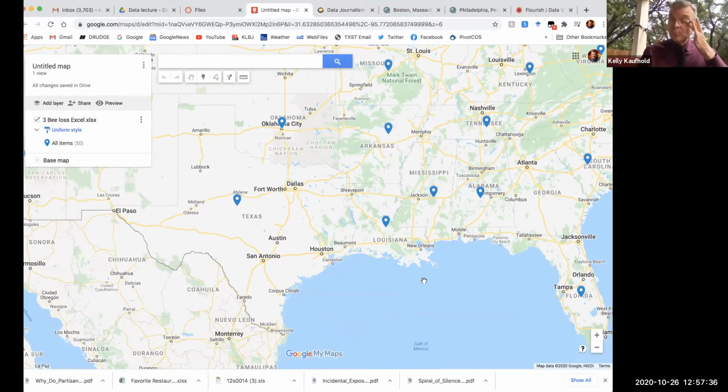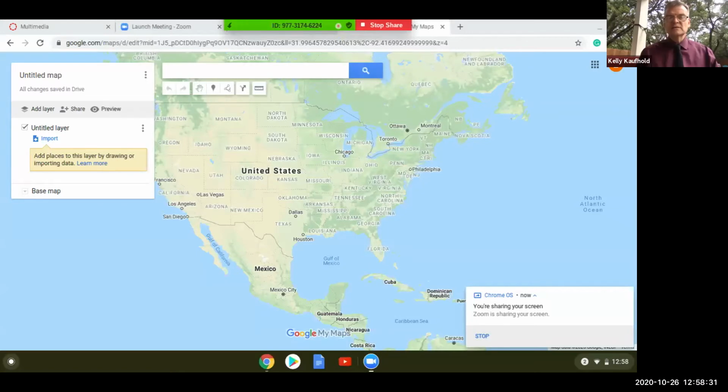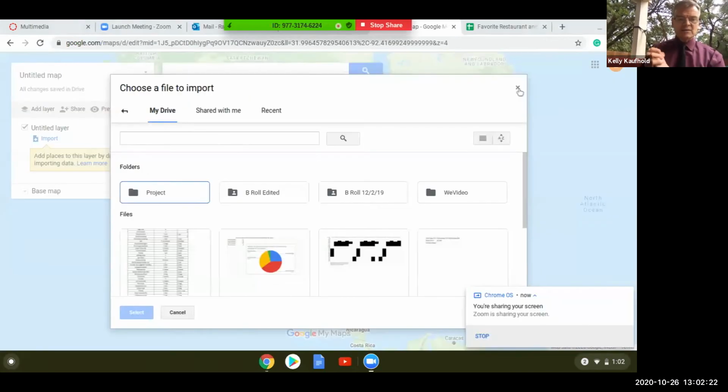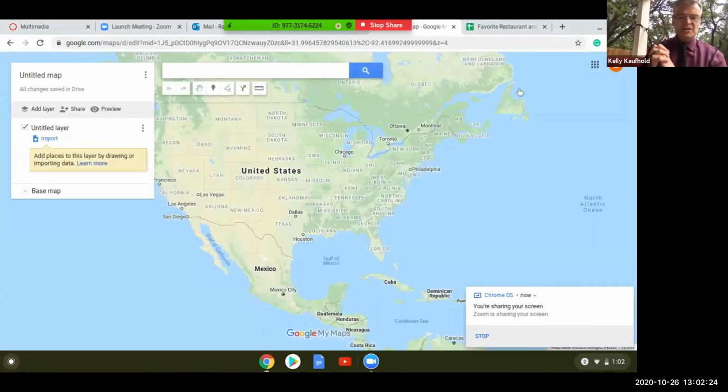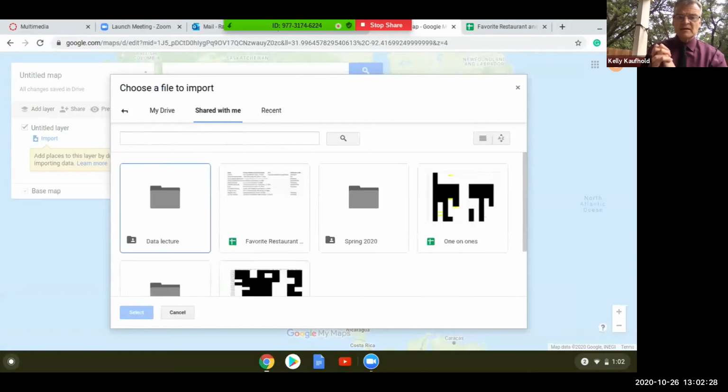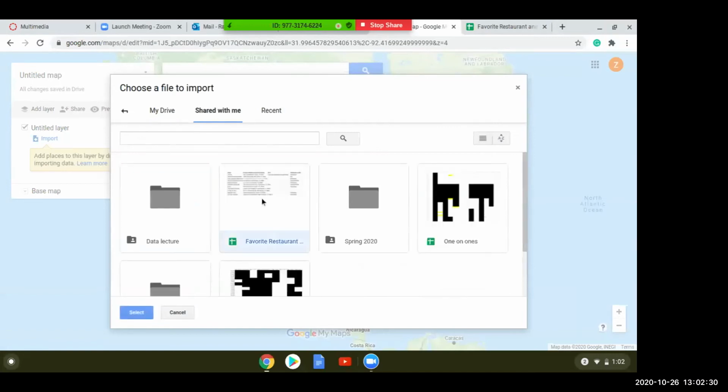But do I have a volunteer to try to replicate this with the restaurant data? Perfect. So we'll start there. Do you have access to that shared drive where you were typing in your restaurants? Look for shared with me. So click on shared with me. So import shared with me, and it should be, I don't know how many are in there. Oh, there it is. There we go.